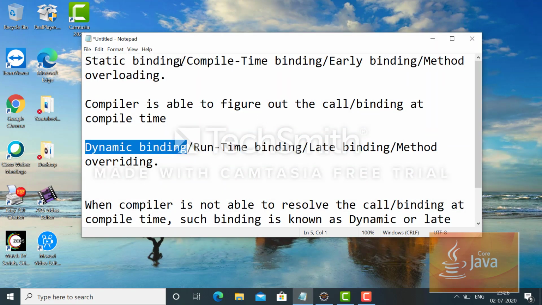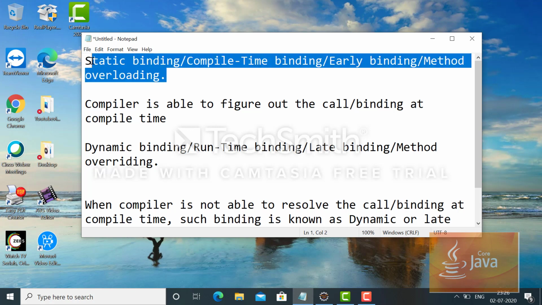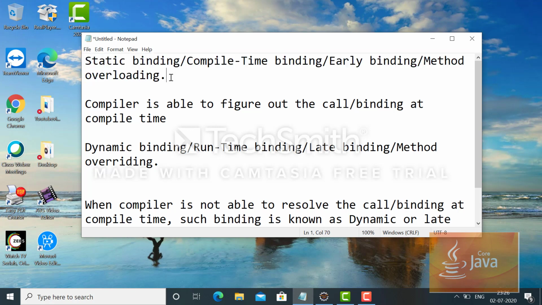Static binding is also familiar as compile time binding, early binding, or method overloading. So basically, it comes under polymorphism in core Java, which has two important concepts. One is method overloading, and another is method overriding. Method overloading is also known as static binding, compile time binding, and early binding.